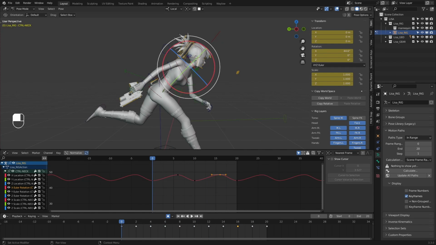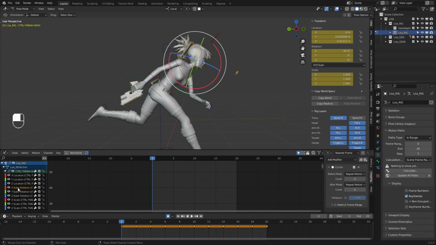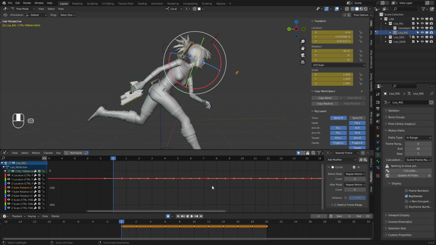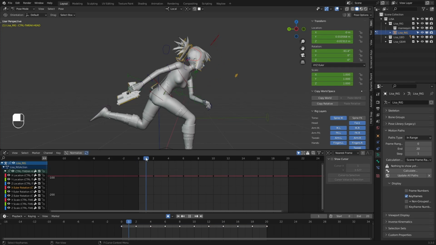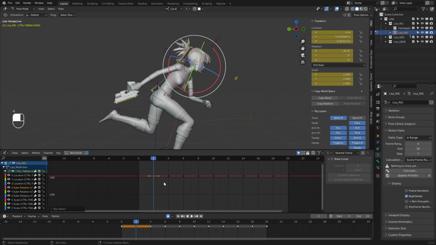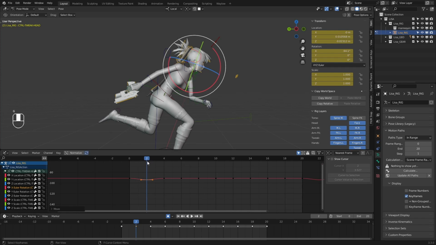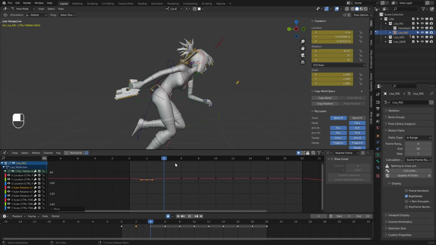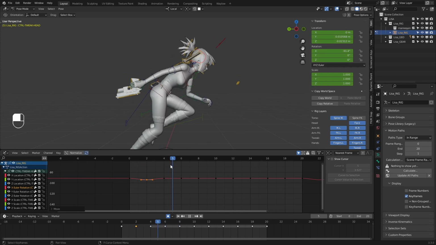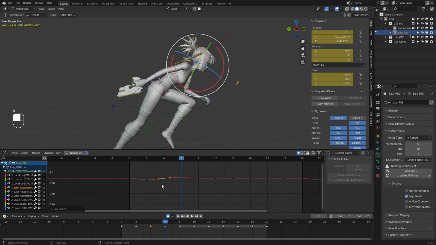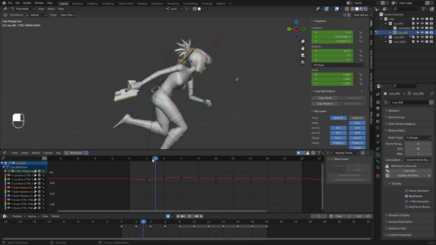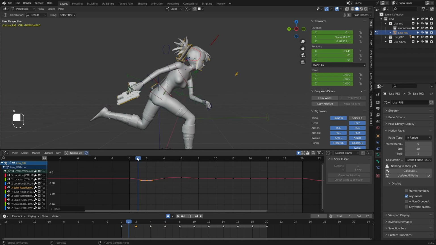Let's go back to frame 0. What I actually want to do now is grab the head and add some rotation to this, and I kind of just want to counter a little bit what the neck is doing. So like here, the head might actually be rotating back just a little bit. And then forward. Might extend that rotation back.